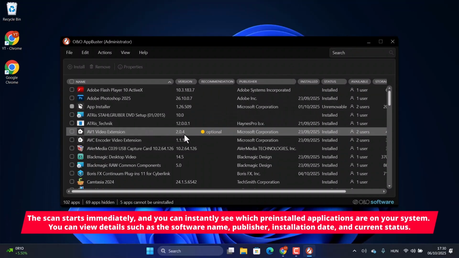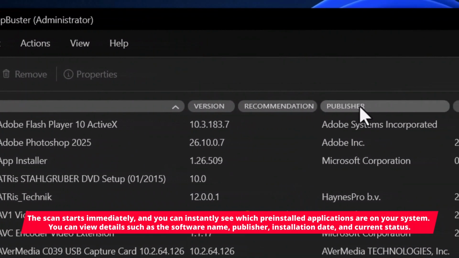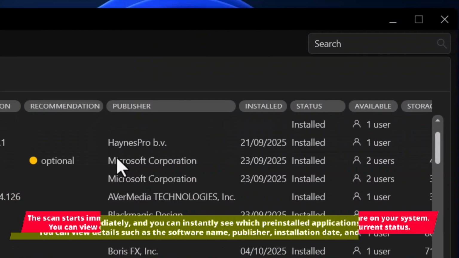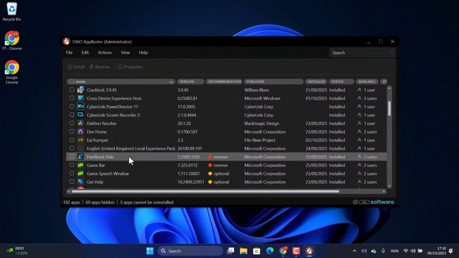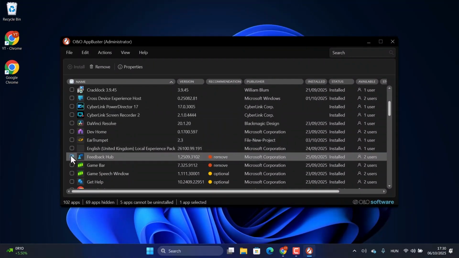As soon as you launch it, the program instantly scans your machine and immediately pops up a list of all the pre-installed apps. You can see everything, the name of the app, who published it, when it was installed, and its current status.